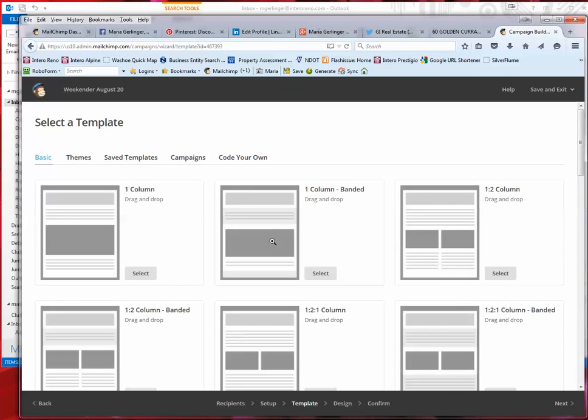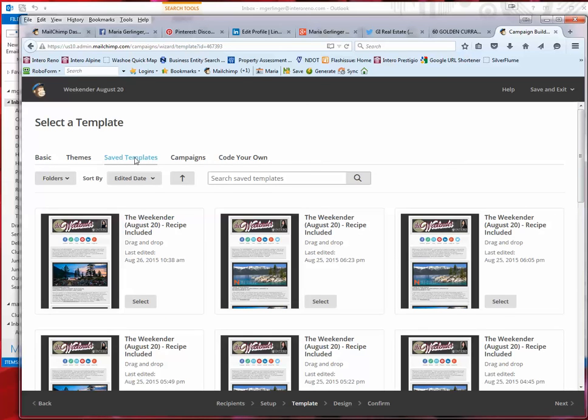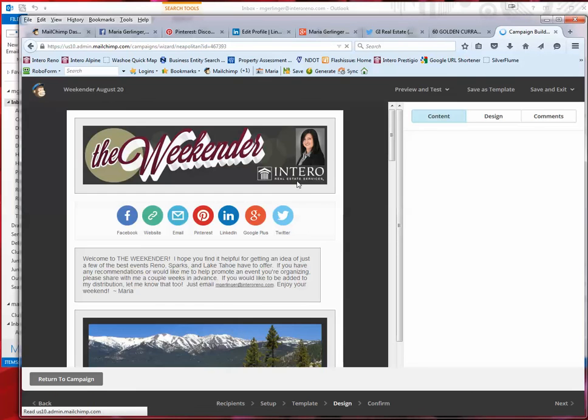Now don't get panicked when you get here. Right now you are showing all the basic templates. It's not what you're looking for. You are looking for the saved templates that you just updated. And the most recent should be right here at the front, August 26th. So select the most recent that you edited. This will open the template.